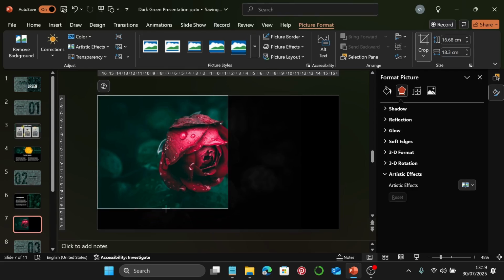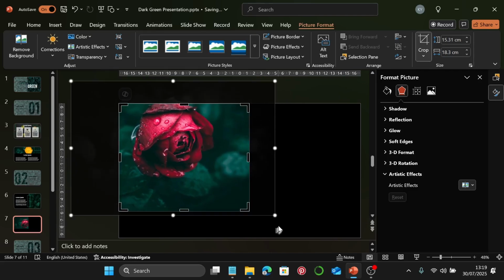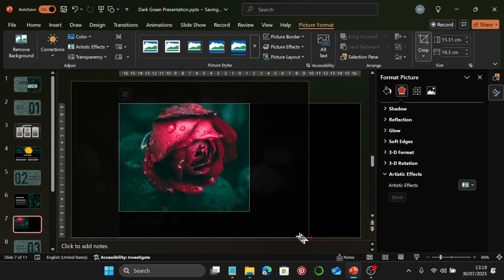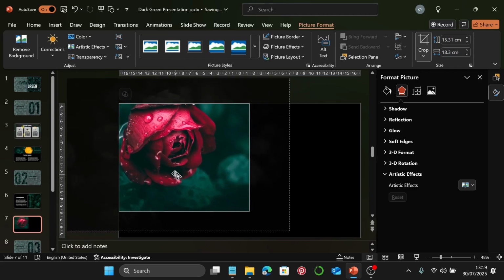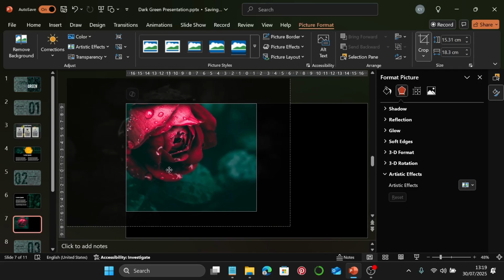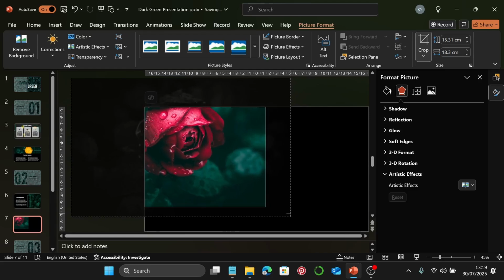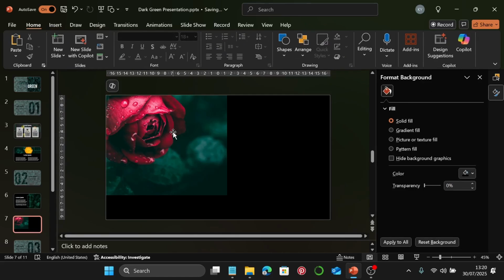Let me move it once more. Okay, this is 15.31, so 15 by 18. I'm going to move this rose to this side, and I'm going to hold shift and drag this corner out so I can zoom into this image, and I'm going to bring this in like this. Maybe I'll reduce it, yeah, something like this, and we've cropped it. We want to go for this unbalanced look to our slide.